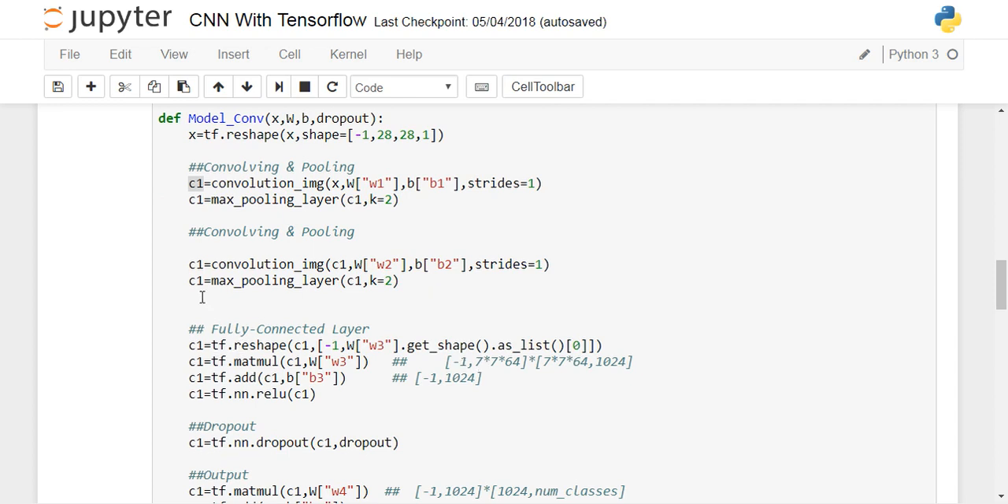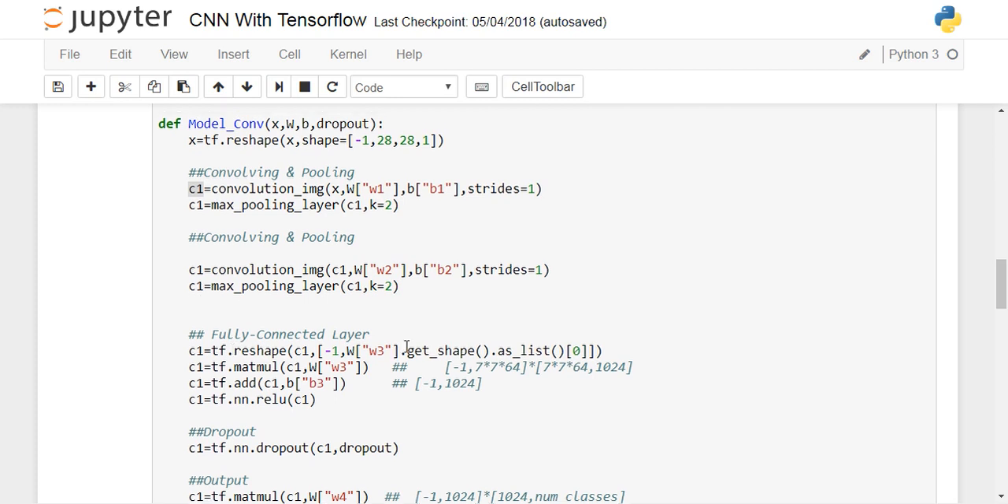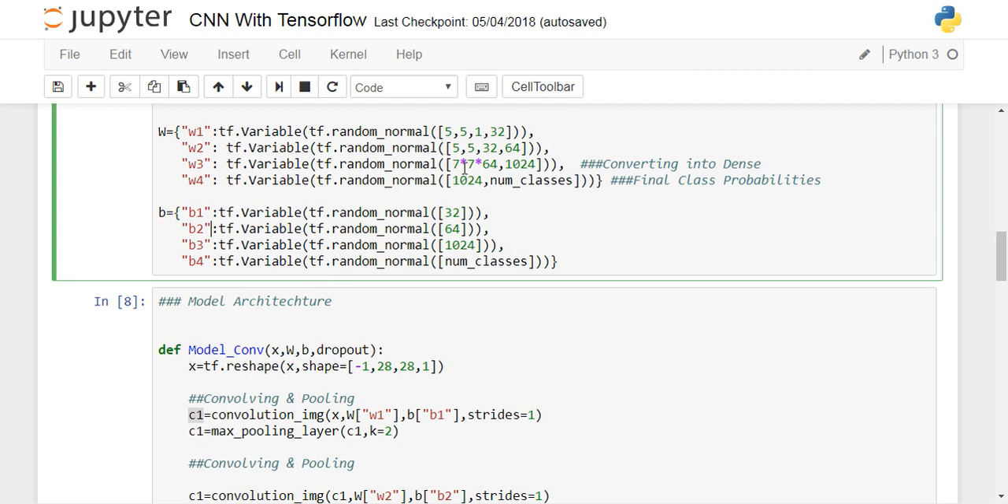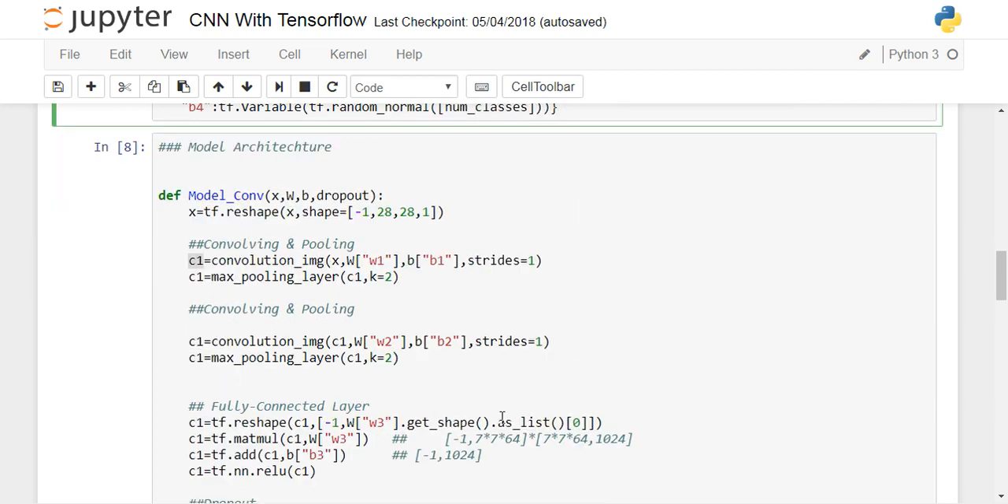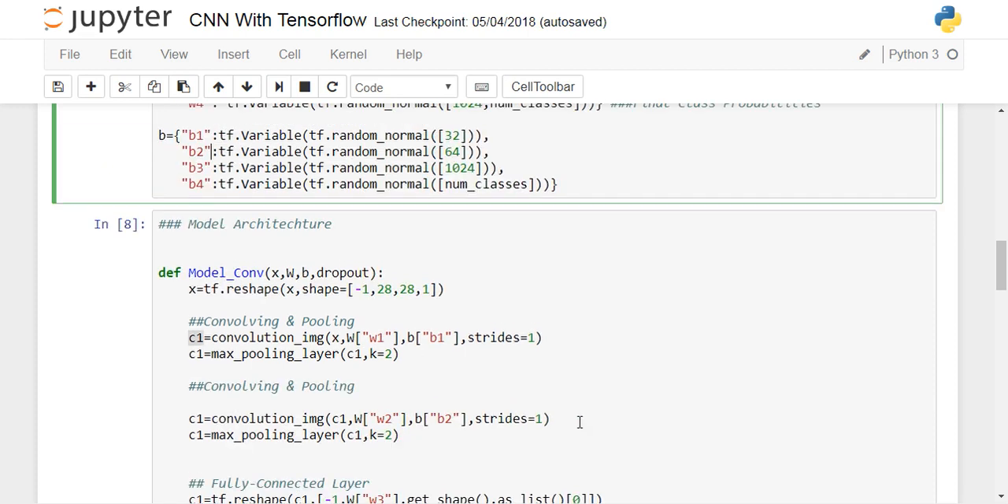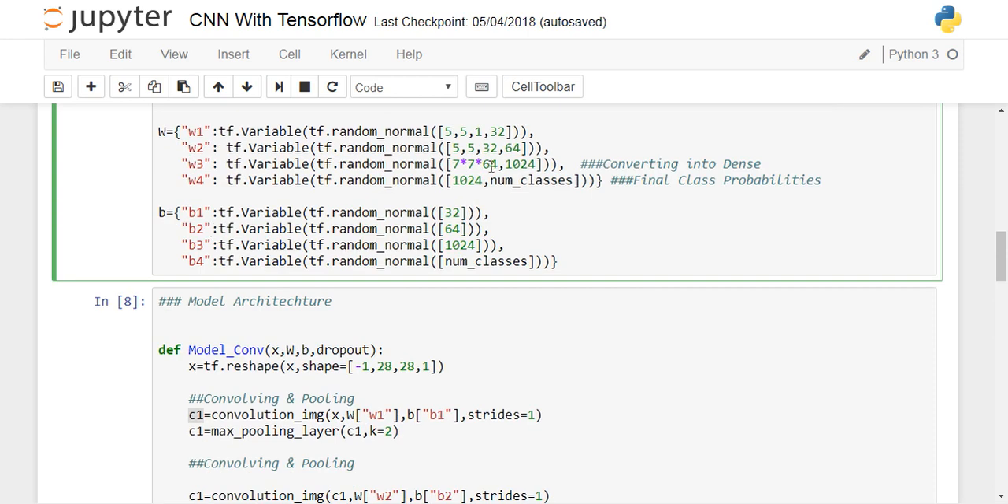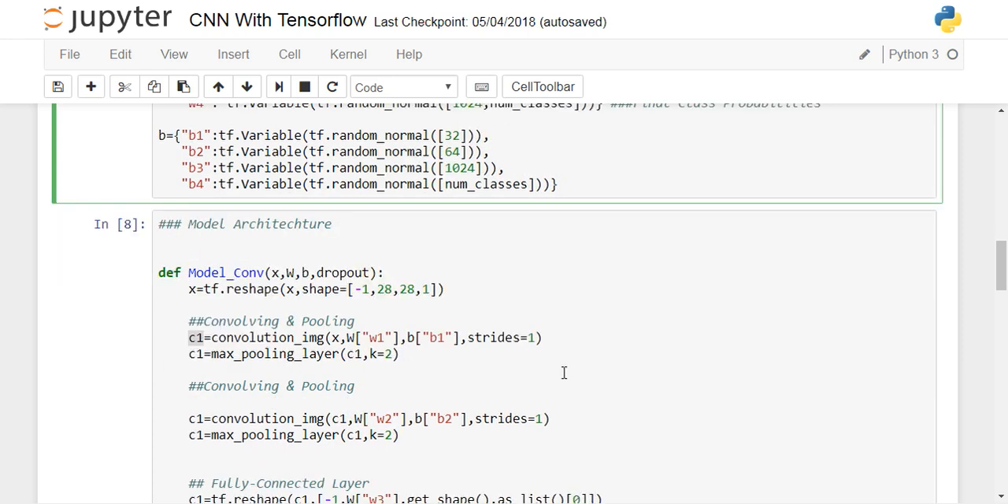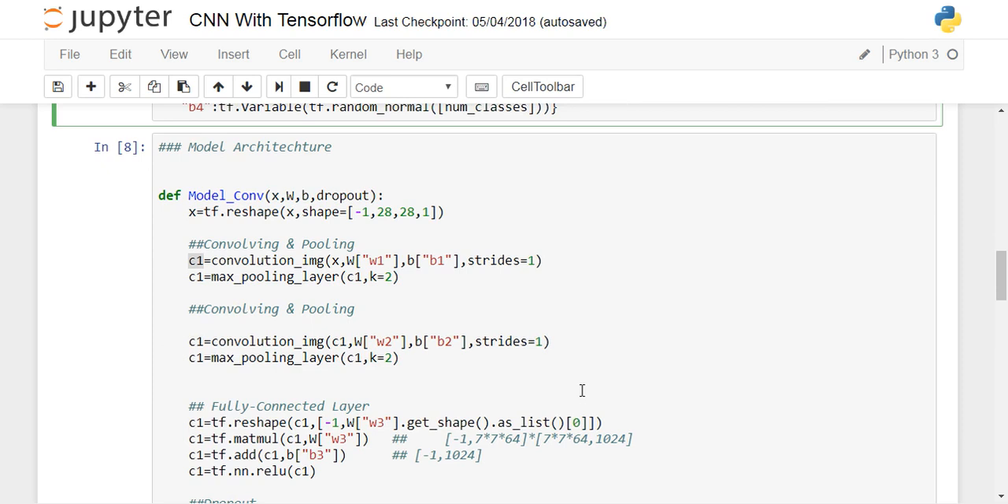So we are reshaping now the C1, and we are converting it with this W3. We know that W3 is a two-dimensional matrix. So we take W3, get shape, convert into list and take the 0. It will give you something like 7764. So we want the C1 to have the dimension of 7764, so that we can do some kind of matrix multiplication.